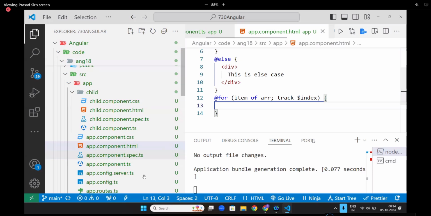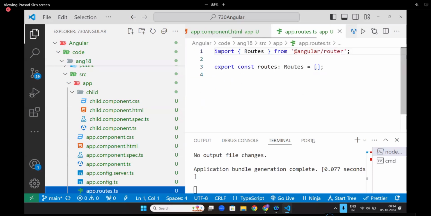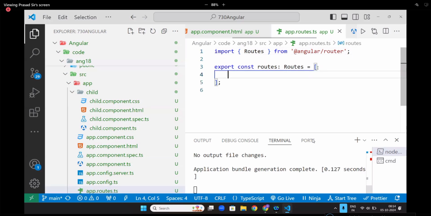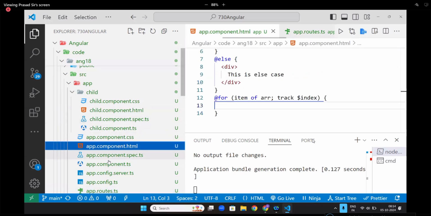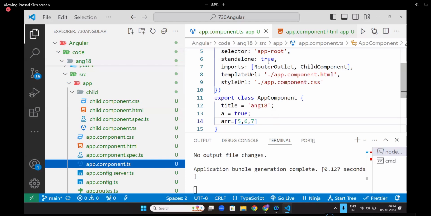Routing is the same. There is no difference in routing. See, the routes file is there. Earlier, the routing module used to be there for routes. That module used to give the router outlet and all. But here, if you want to include this app component inside the routing, you need to put the router outlet here.